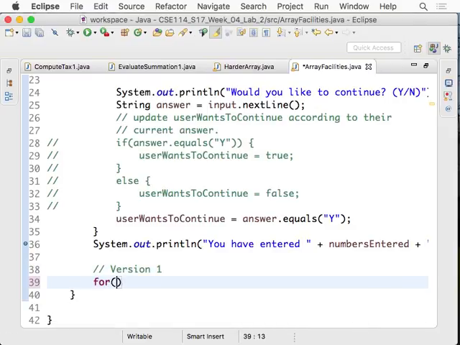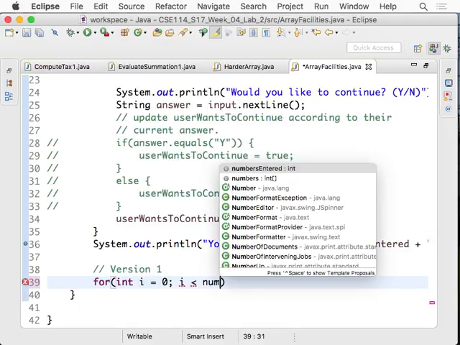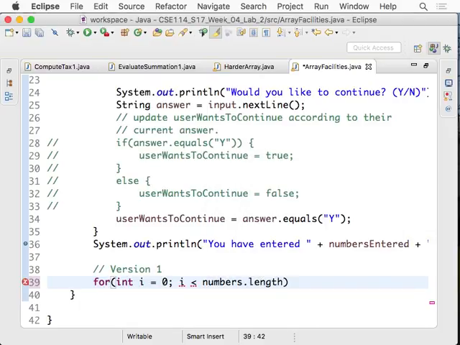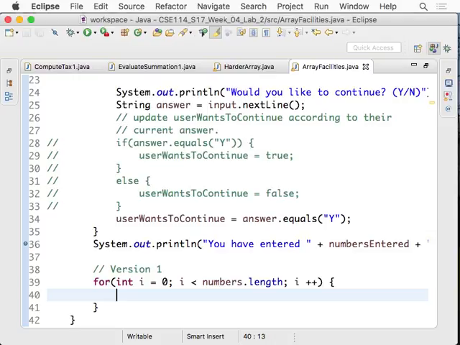So you can say for integer i is assigned to 0, i less than numbers.length, i++. Because now we know that so far the numbers array has been initialized to be some size according to the user's size, right? According to how many they want to handle. Now I want to show you something. Okay, I'll show you just in a moment.